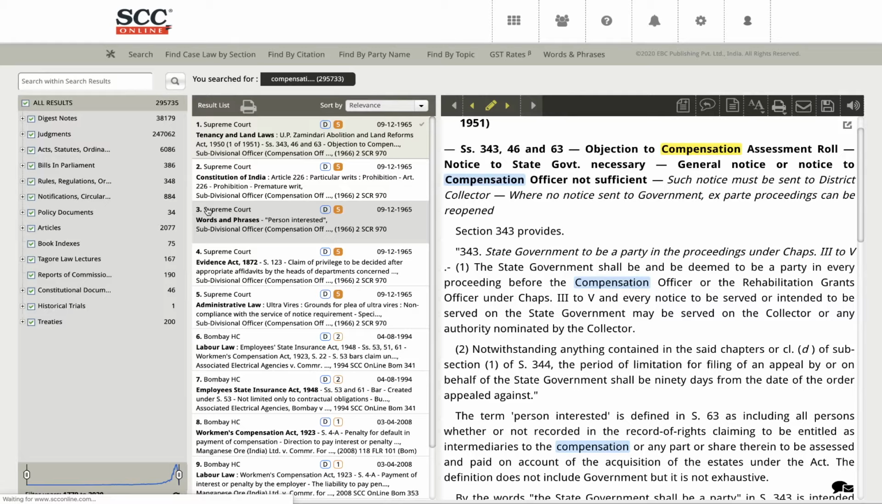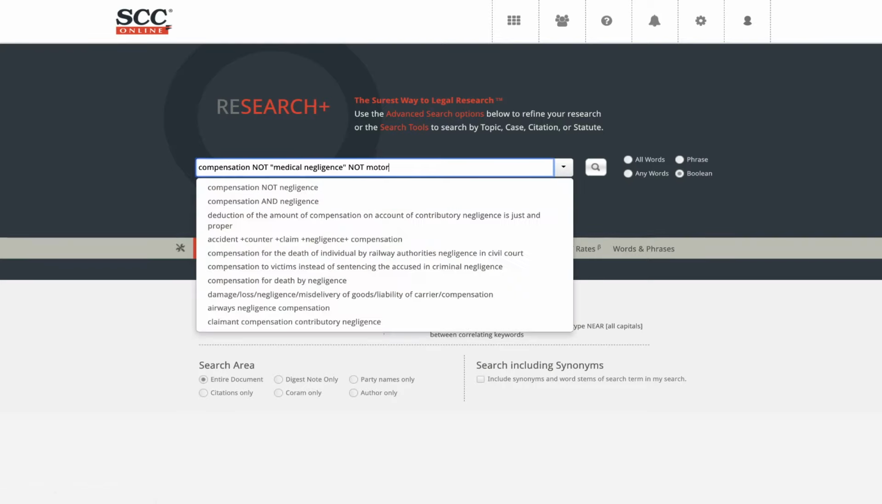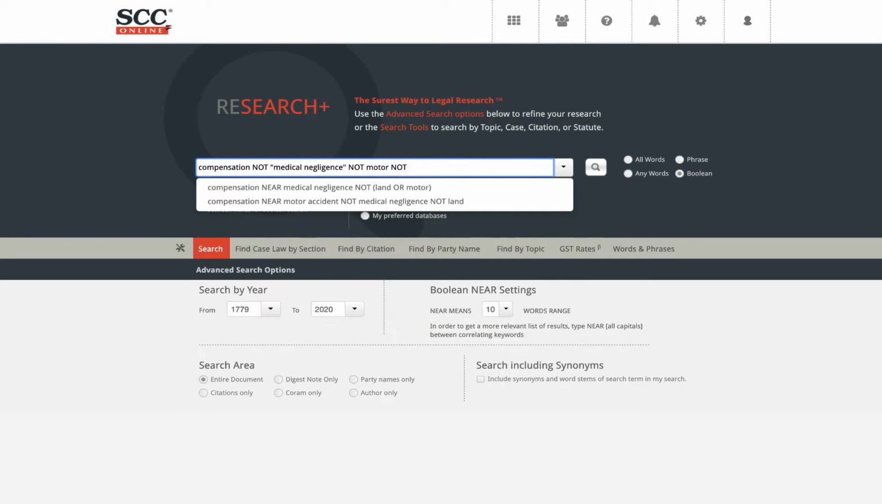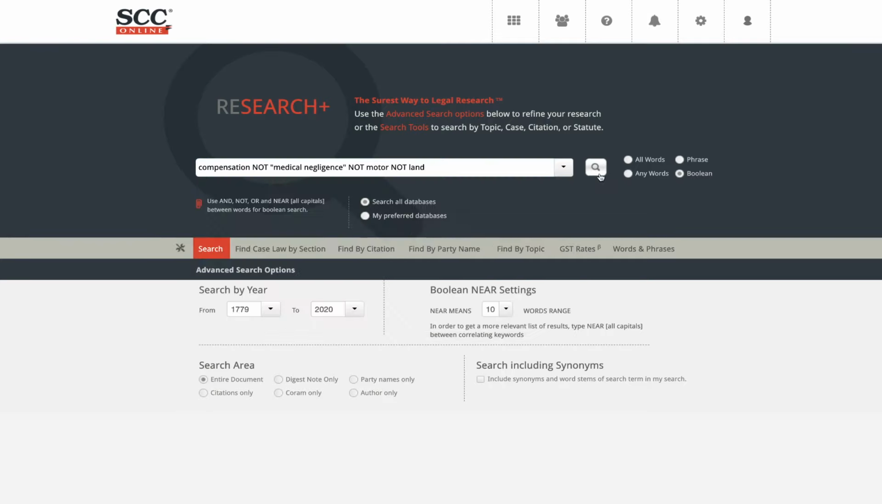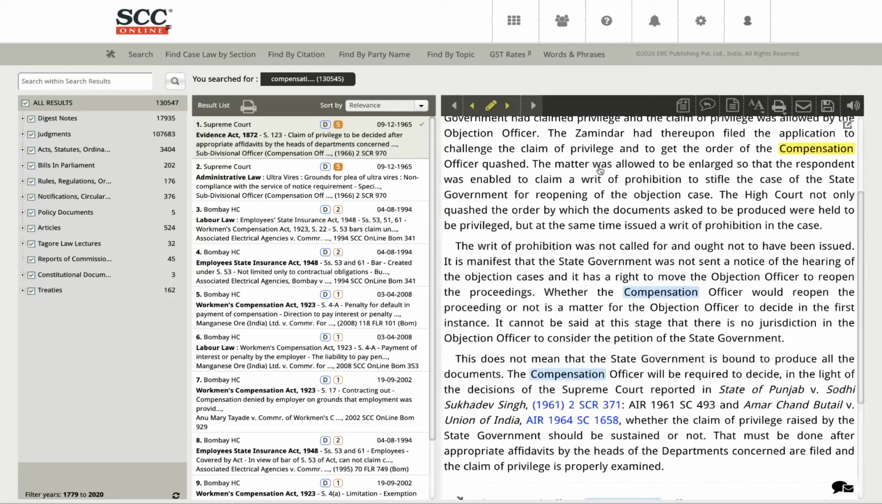Is there a limit that I can use NOT? No, not really. I'll pick up my previous search. I can write NOT motor, NOT land, and Boolean, and start search for that. So for that matter, you can exclude all those things. And having said that, you can also play around with the Boolean operators. Like you can use NEAR and NOT in the same search. So let me just go back to search.